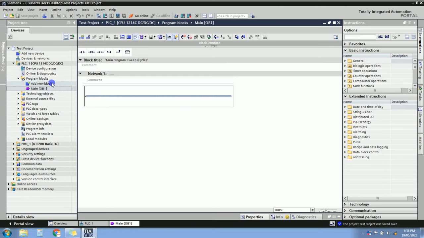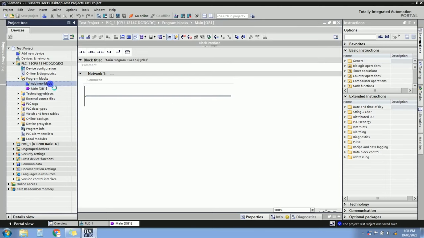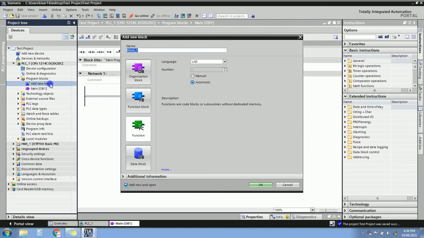Okay, so let's add new block. Just click on add new block. Here you can see OB, FB, FC and DB, right? So what is this FB, OB, FC and DB? We'll take a separate lecture on this for detailing, right? So right now we will take one FC here. We'll give the name manual, manual program. Click on OK.